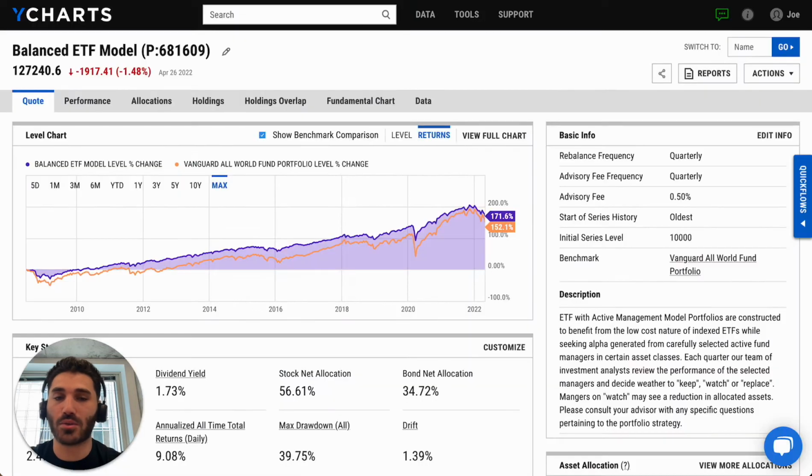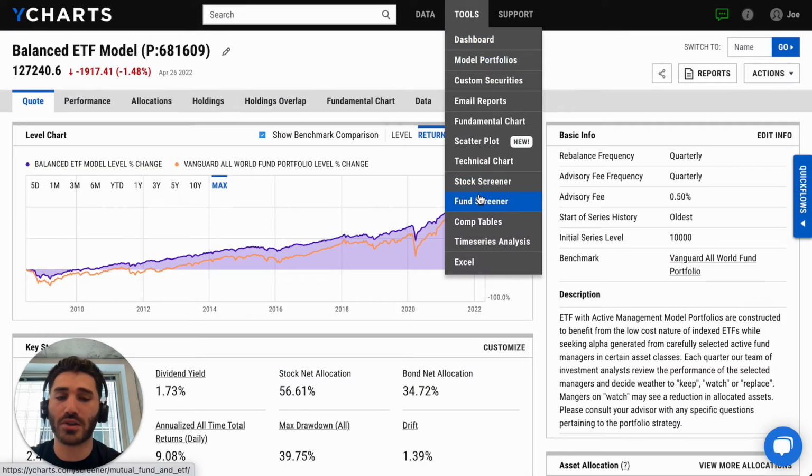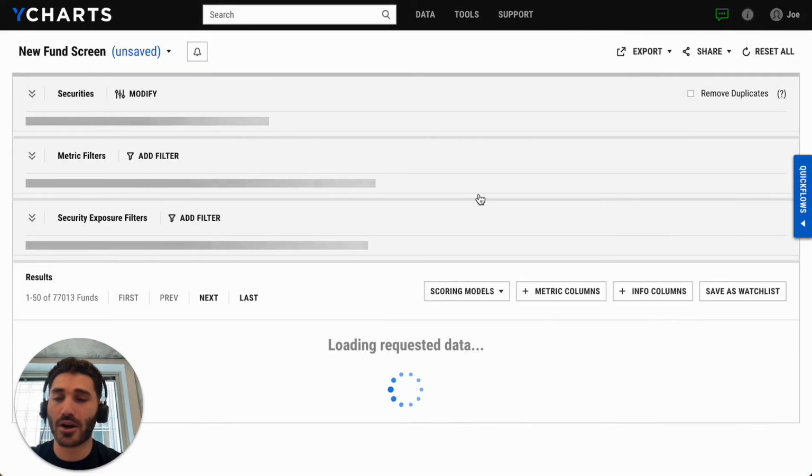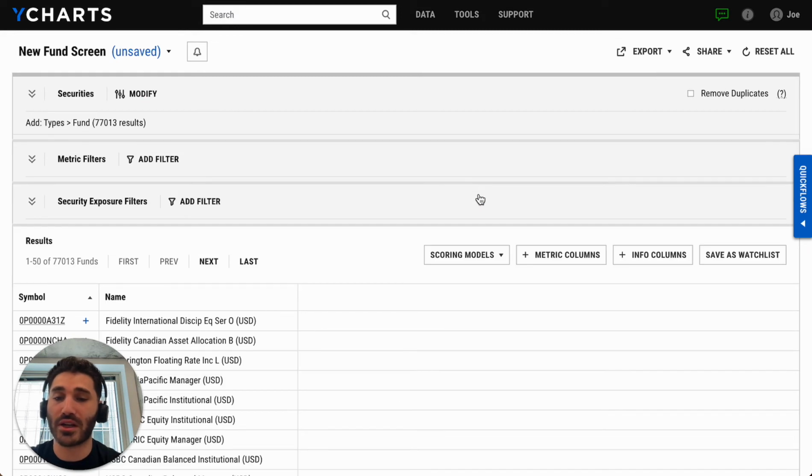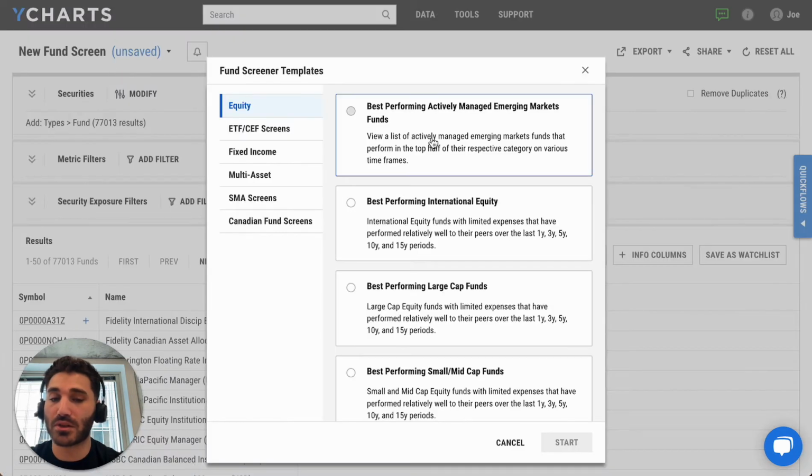The next aspect of YCharts that I'm going to show is our fund screener. In our fund screener, you can generate new investment opportunities and filter for criteria that you define. We also have a great list of templates built out that are more or less starting points for you.